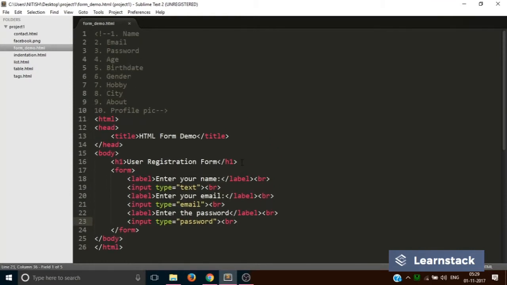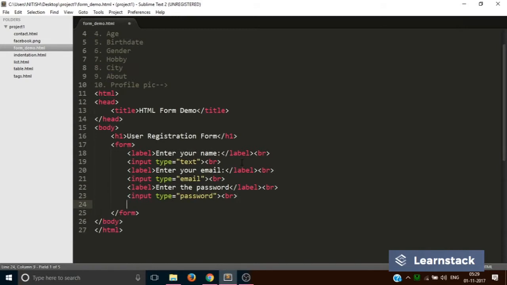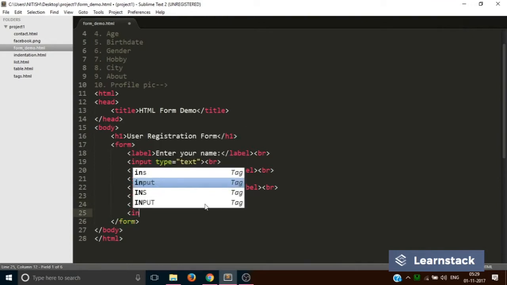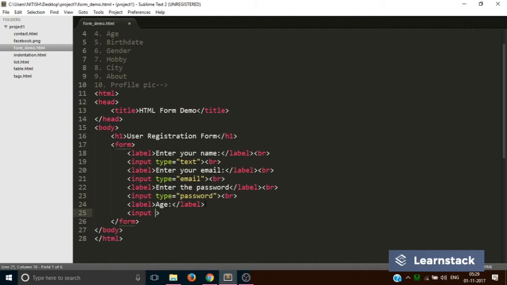Let's move on to the next input field, that is age. Age, nothing different, only the type will change to a number. We are adding BR tags.